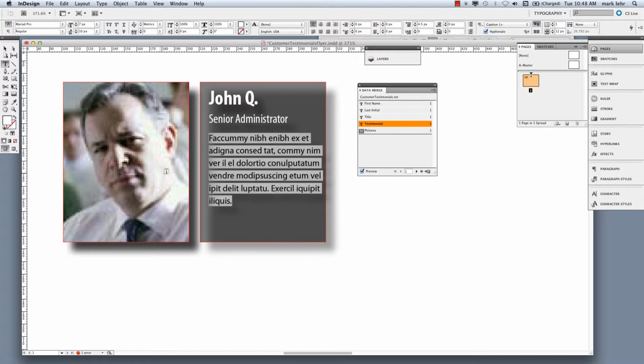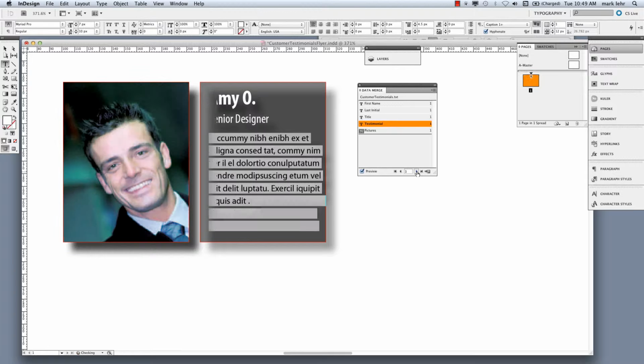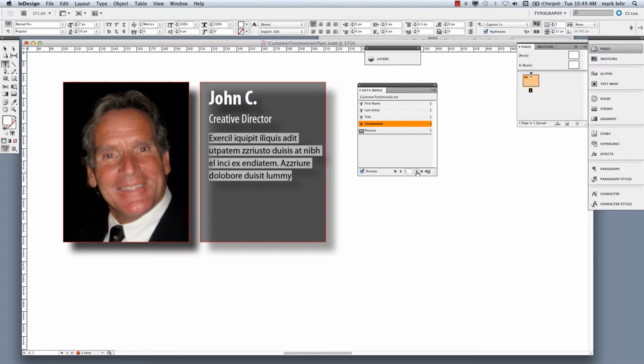And I know that picture looks kind of crummy. We're kind of zoomed up on it, and it was a low-quality picture. But you get the idea. Here's the next picture that would merge, and the next, and so on. So I can step through these and see how the pictures look. I can also see if I have any overset text or anything like that, so I can go through my different items.